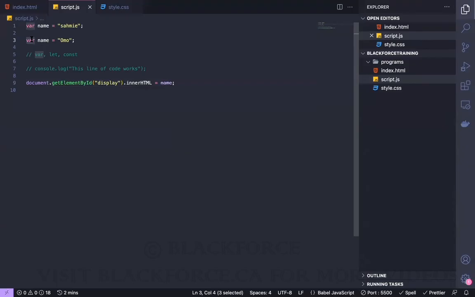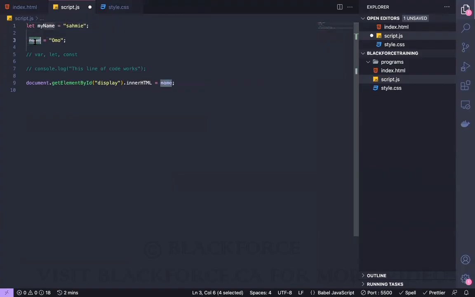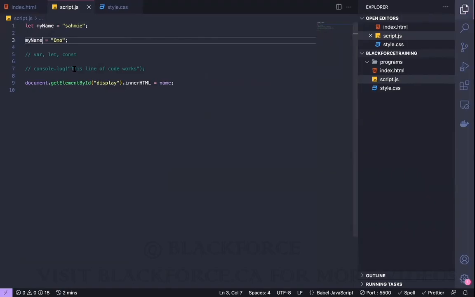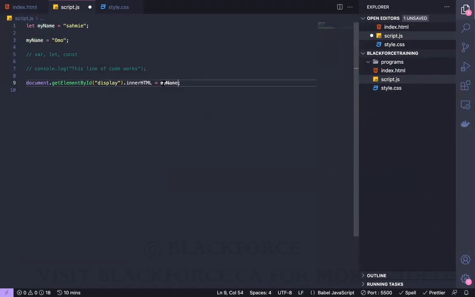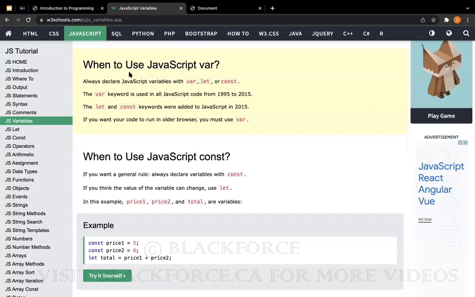It's an older keyword to declare a variable, but the updated versions of JavaScript introduced let. If I do let name equals Sammy, I can't redeclare the variable name, but I can change the value to something else. Let me use, I think name is a reserved keyword, so let me use my name. If I do this, my name will be Omo. These are just little differences you need to know.